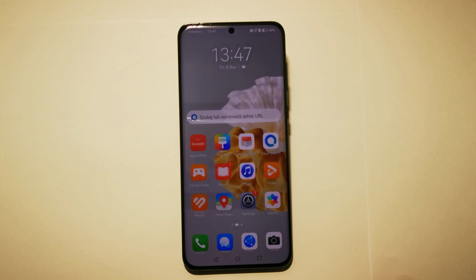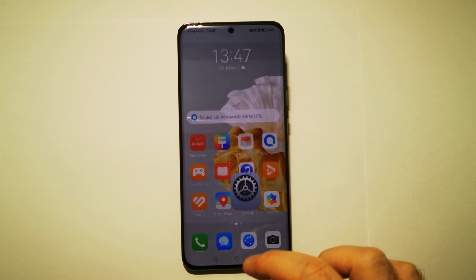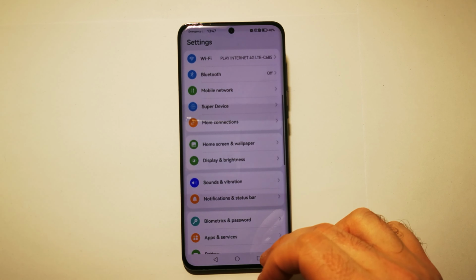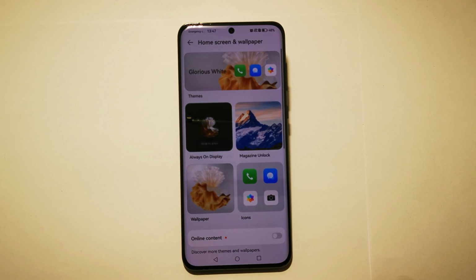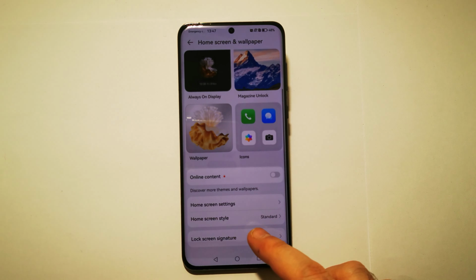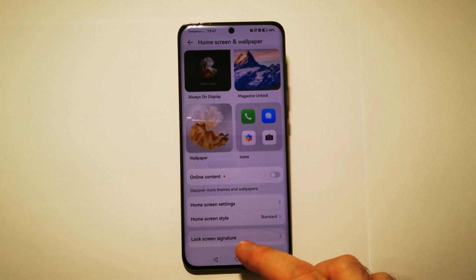Today I will show you how to change icon sizes on our HUAWEI P60 Pro phone. To do this simple operation, we have to go to the settings here. Next we have to scroll to home screen and wallpaper option. Next, scroll down, home screen settings here.